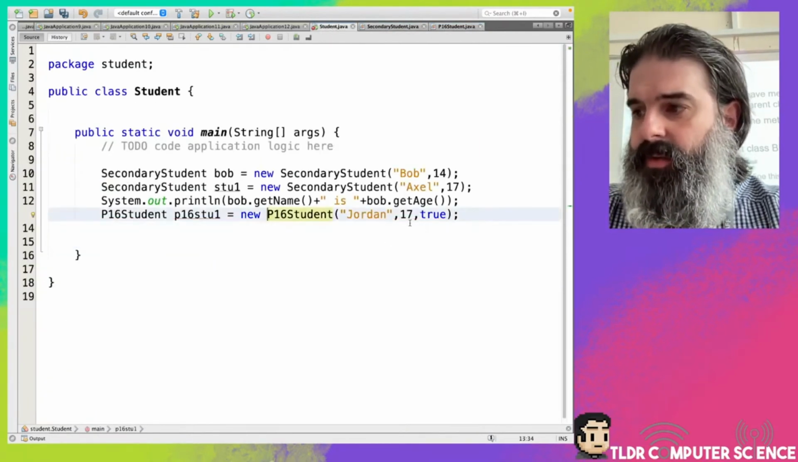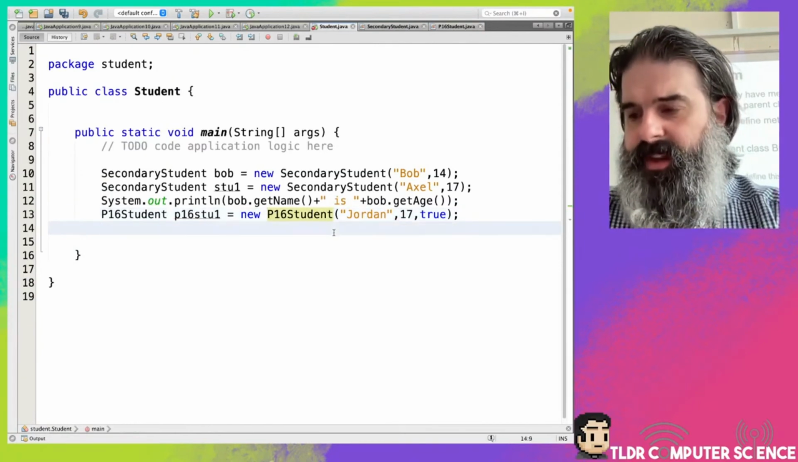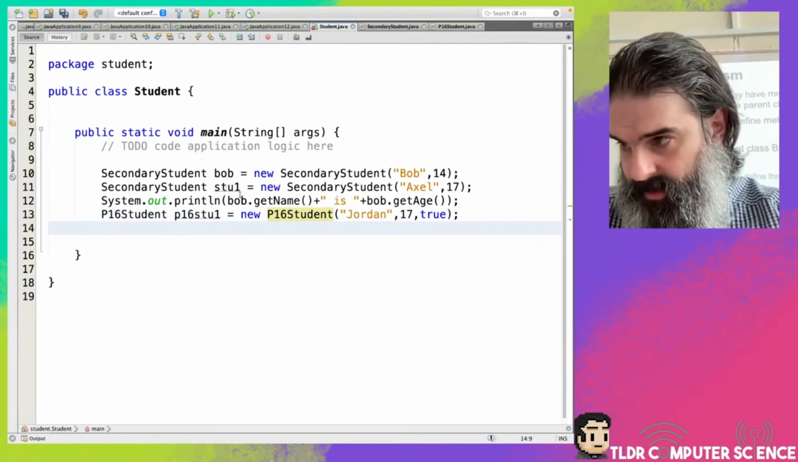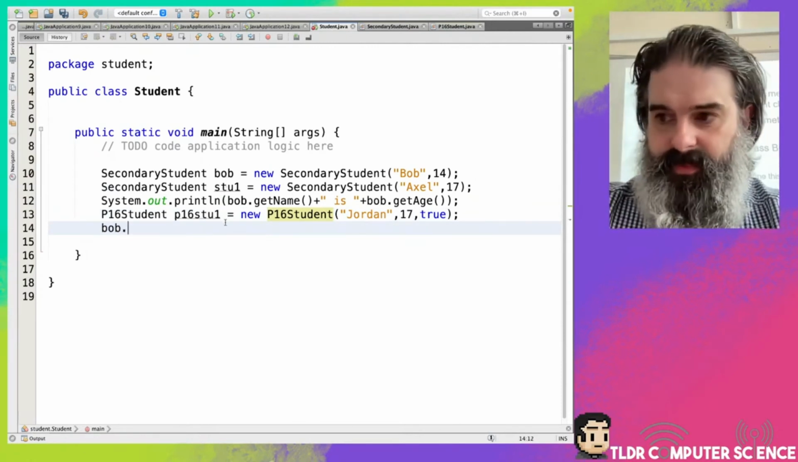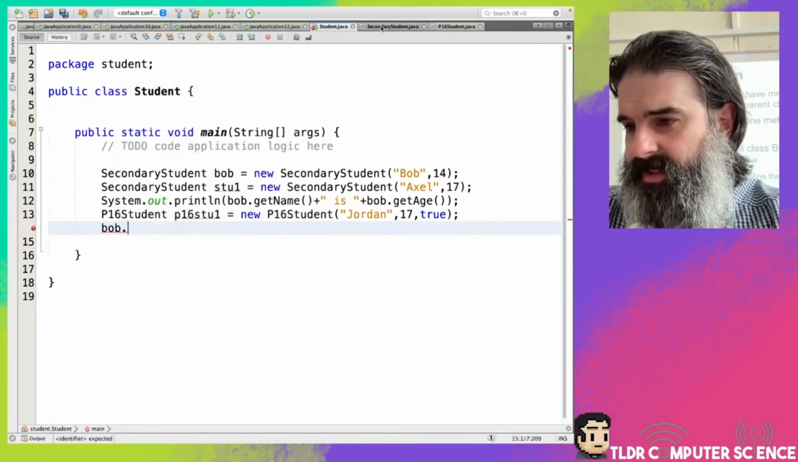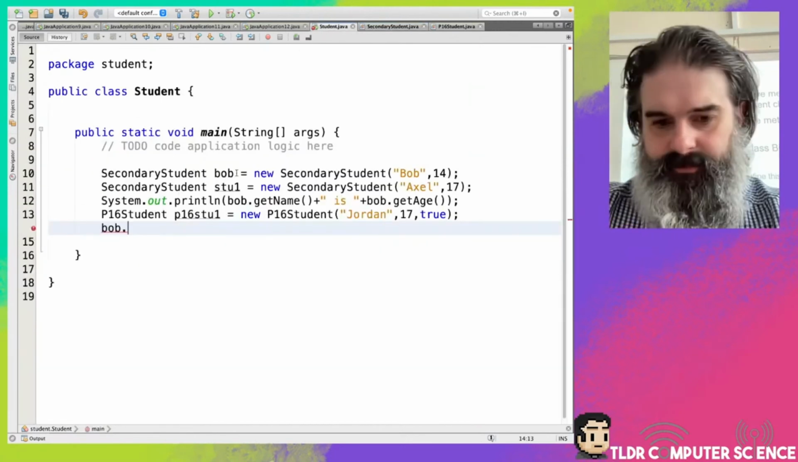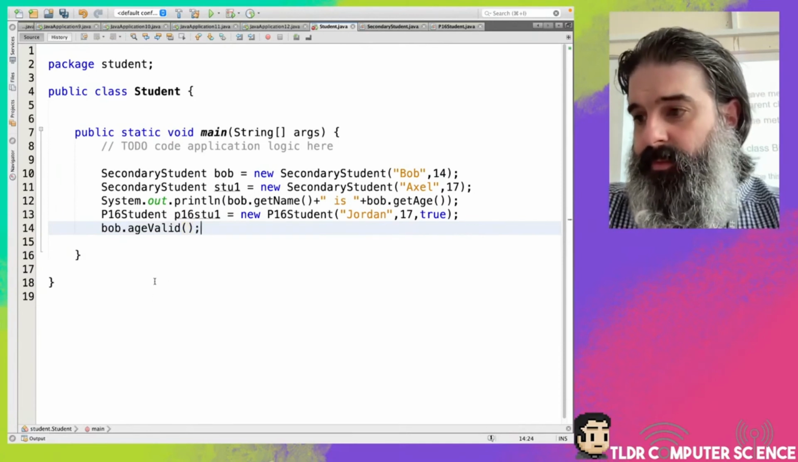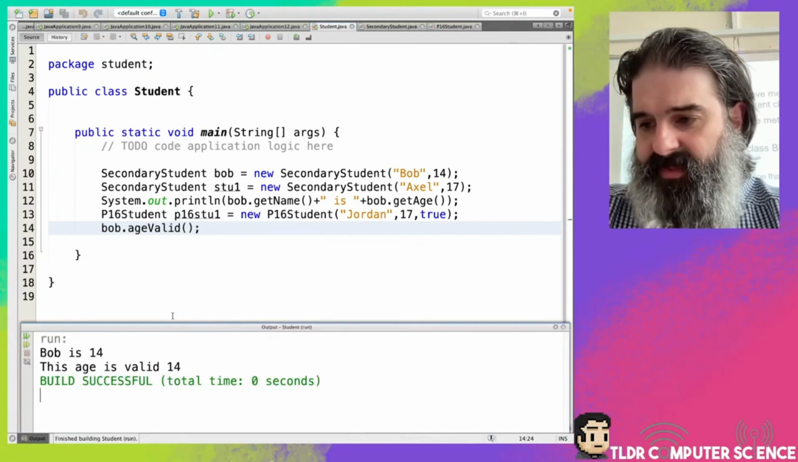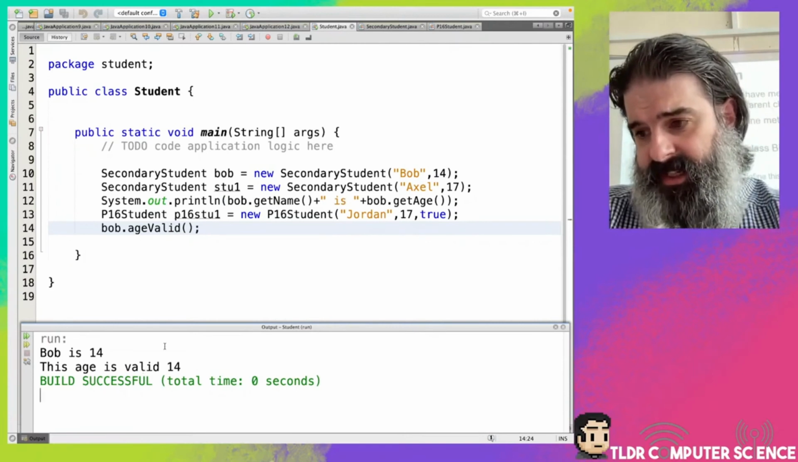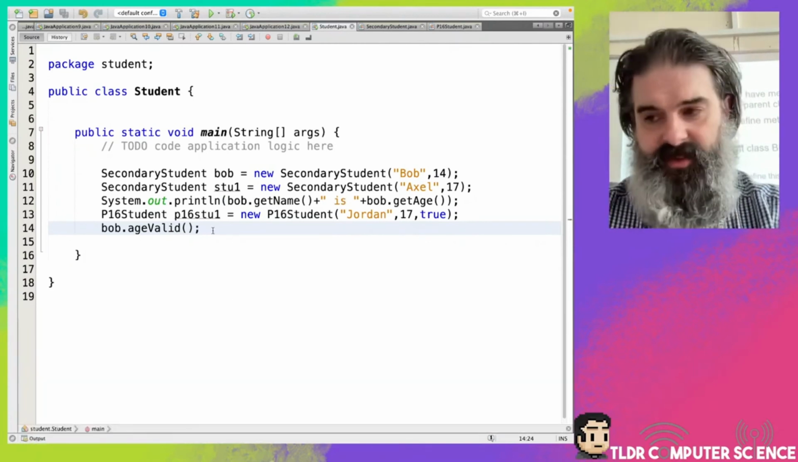Back in here. Right. So currently, we want to run the code. We've got Bob, the student, so we say Bob dot. What was the name of the function we just wrote? ageValid. And if we run it, it should say Bob is 14, and the age is valid 14 because for a secondary student it's between 11 and 18.